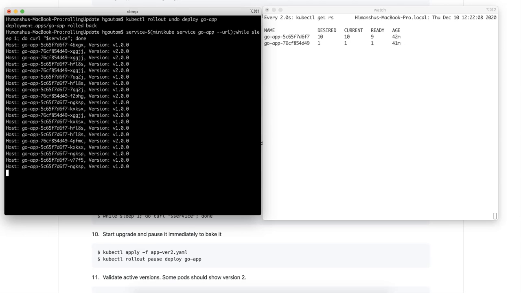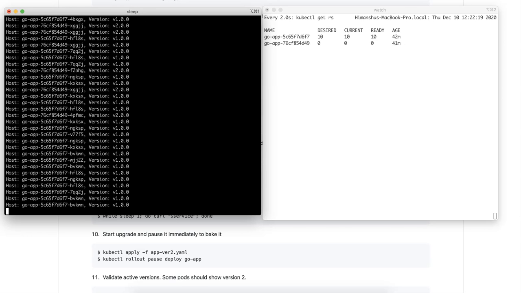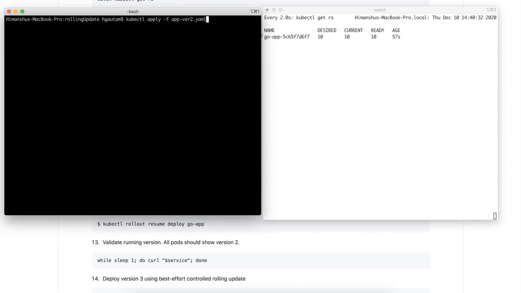Now let me demonstrate a different kind of rollout. As part of this, I will start an upgrade and then quickly pause the rollout, verify, and then resume. Such rollouts are required when we need to bake things in production. So let's get started. I'm starting this rollout. Since I don't want to upgrade all the pods in one go, I'm going to pause this rollout.